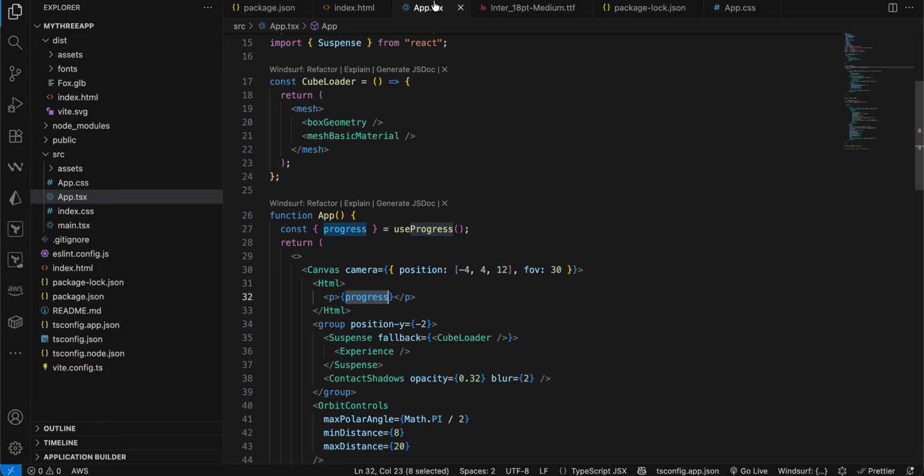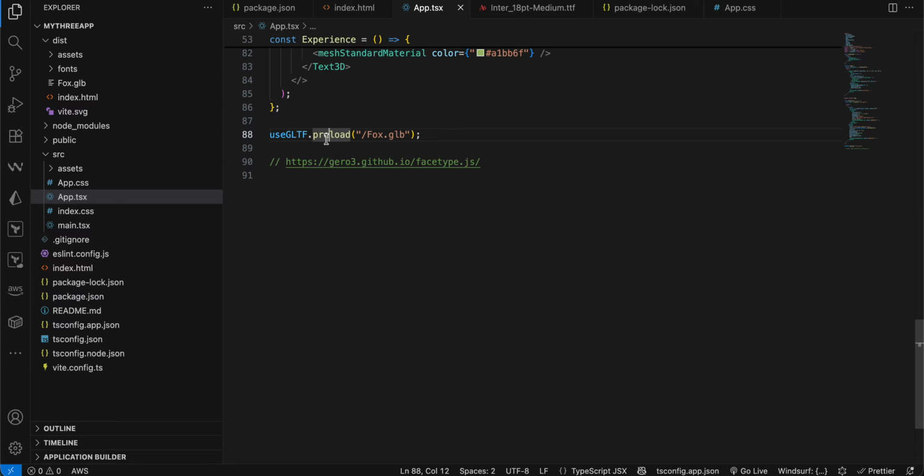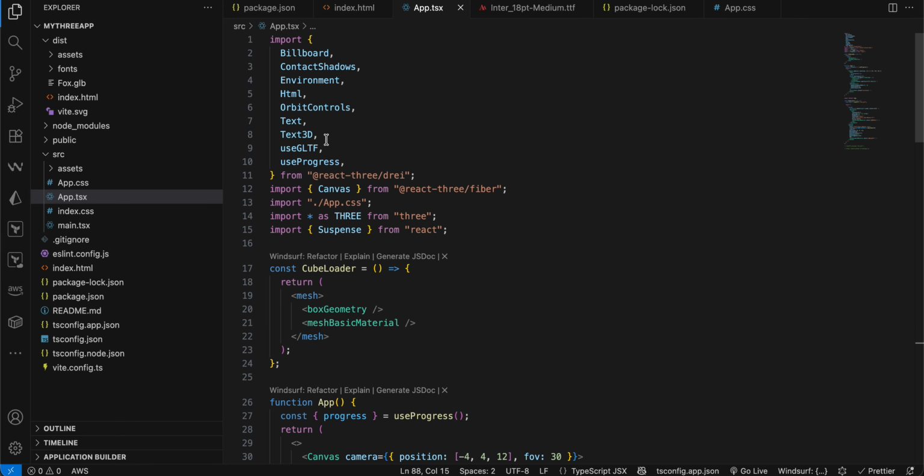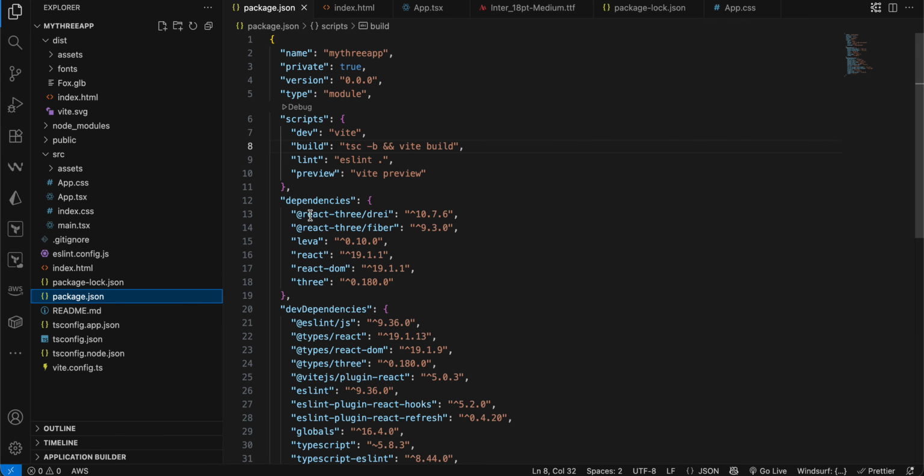So what I'll do is I'll just go to app.tsx over here. I'll just comment this thing out. Alright, so here first I'll show you guys the code. Here I have package.json, right, and I have installed two dependencies, React Three Fiber Drei and React Three Fiber, and also this ThreeJS dependency.